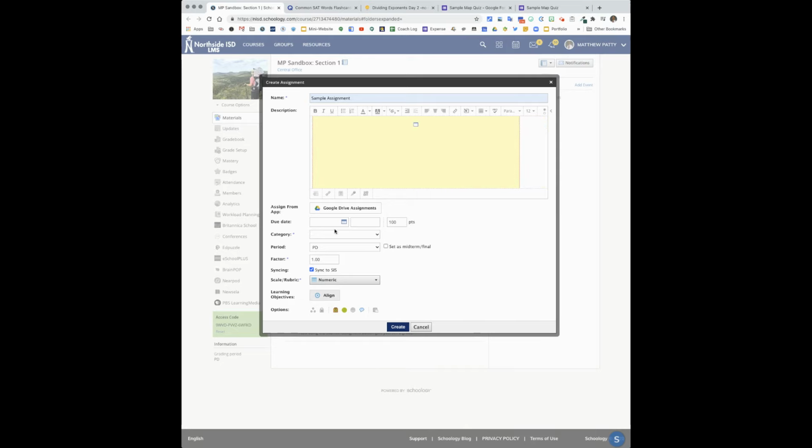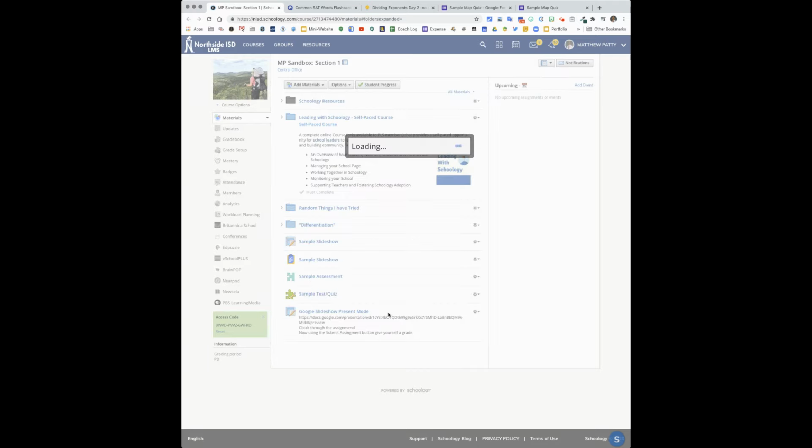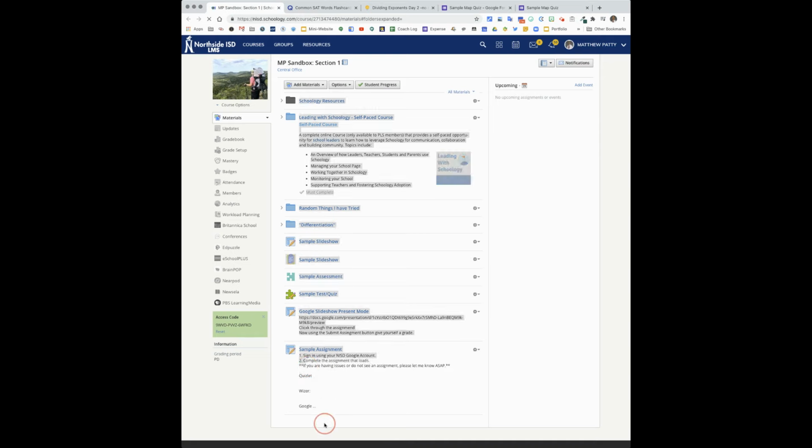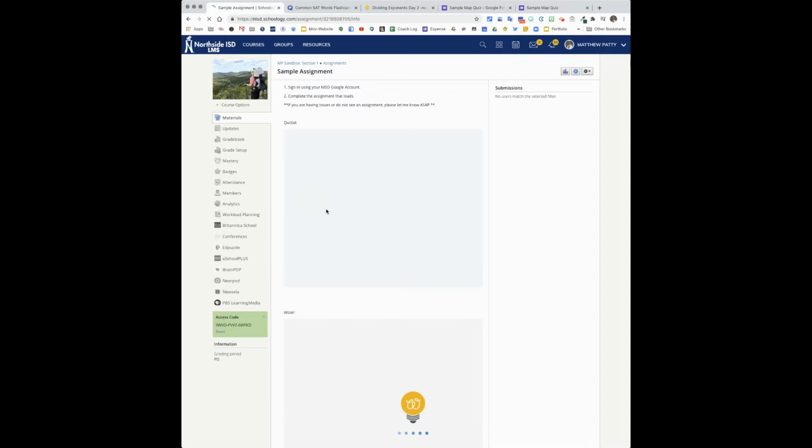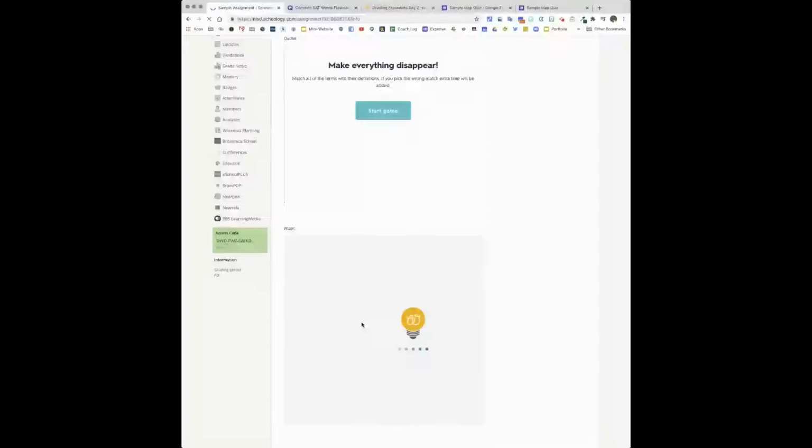So now when I press create, right now there's just yellow boxes, right? They're always going to show up as yellow boxes here. But when I press create, then it's going to actually load that HTML code so that my students can actually see this when they go to the sample assignment. So here, this is kind of a snapshot, right? But when I click on the assignment itself, now I can see it's going to load three boxes. The first one's going to be Quizlet, the second one's going to be Wizer, and the third one's going to be that Google Form.